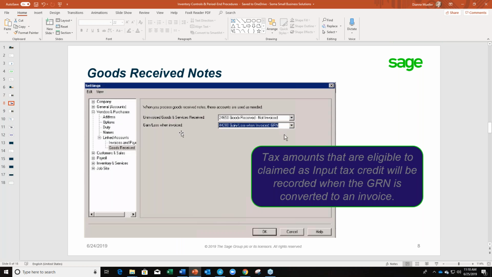Once turned on or activated in the settings, you'll need to also create 2 new accounts in your chart of accounts and then link them in the payable settings in order to set up goods received notes. The first one that you create in your chart of accounts should be uninvoiced goods and services account. And the second one should be a gain or loss when invoiced account.